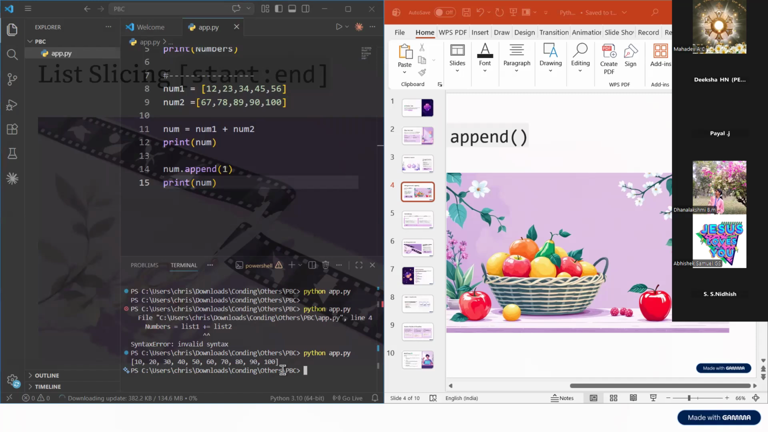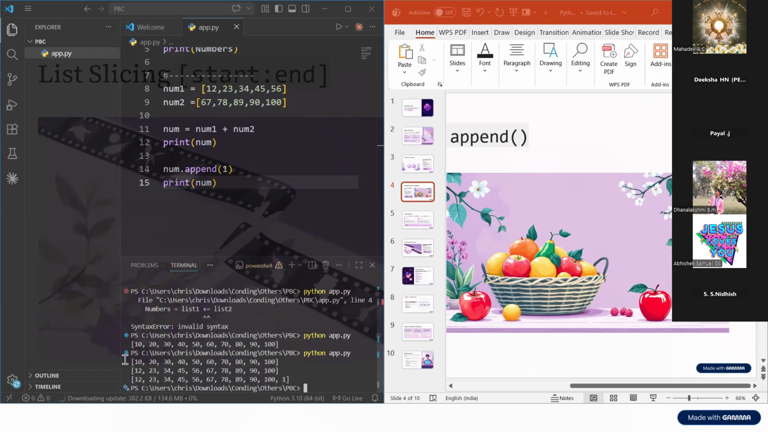Okay. So we'll see the output. Here is the thing. First we had two separate things. We combined them to form a mega list and we appended the number 1 to it. And we have a big number now. But this is the first output that we executed here. No need to worry about that. The third line output is our output here.